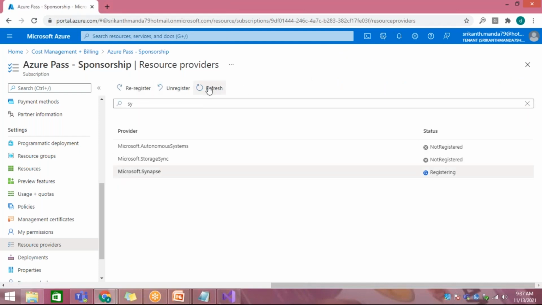Yeah, it is registered. Now let's see. You can see here, this is getting processed now. Registering. If it is not registered, it is not allowing you to create. So these are all high level things you need to know when you jump into development.